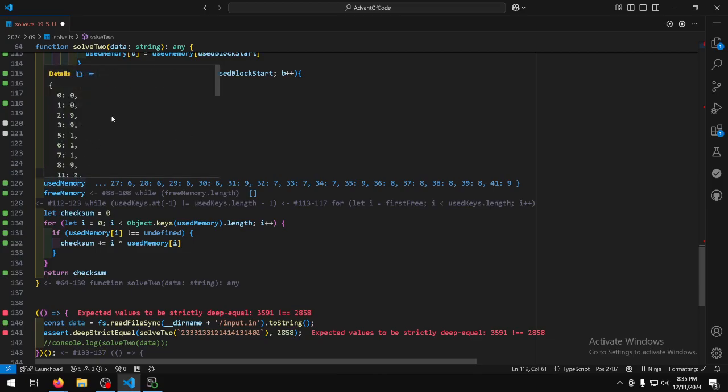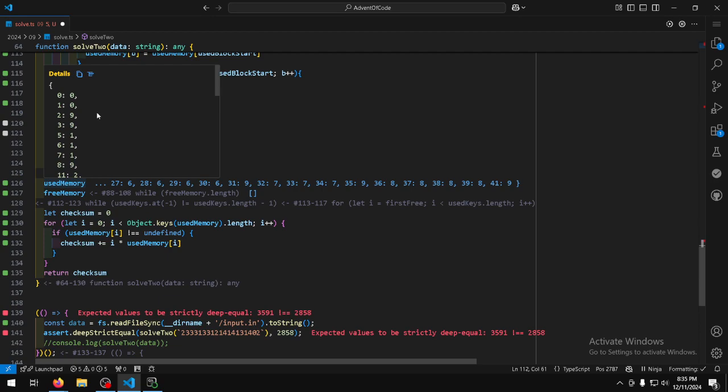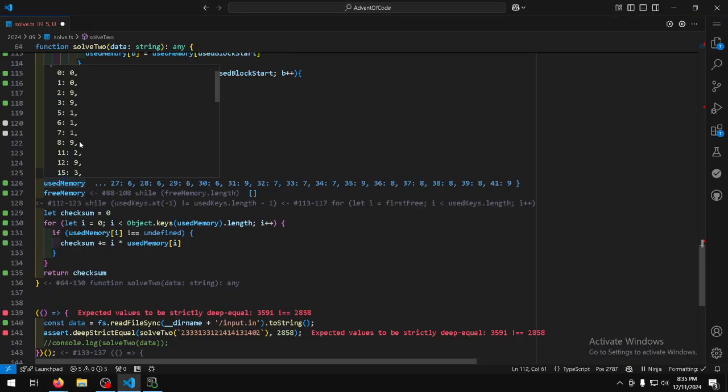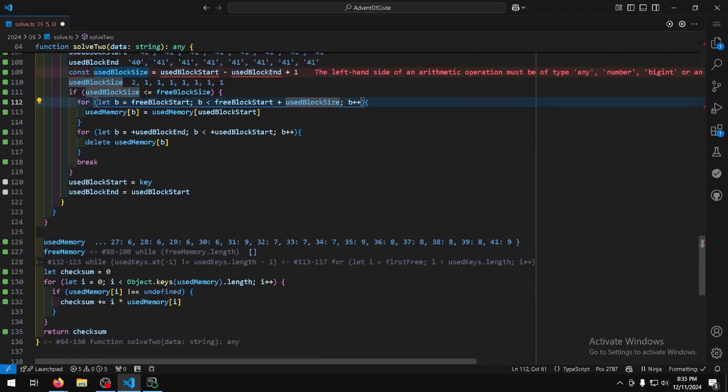0, 9, 1, 9. 0, 9. Okay, you only had 2 9s. Where did you get the third one? Okay, yeah, the 4. You never filled in the 4. You were supposed to fill in the 4 with the 2. Not just leave it out there. Why'd you give up? Oh, it's totally still a free memory.